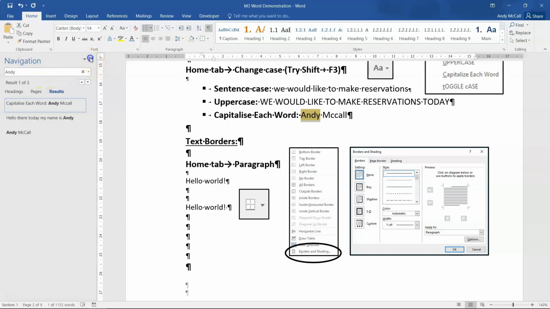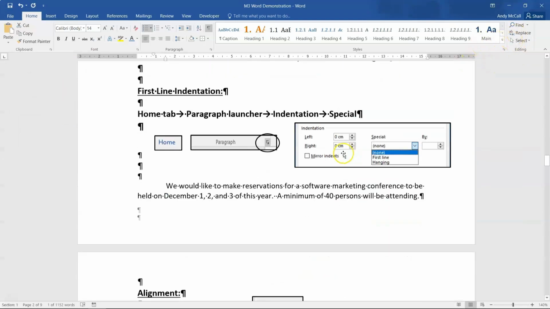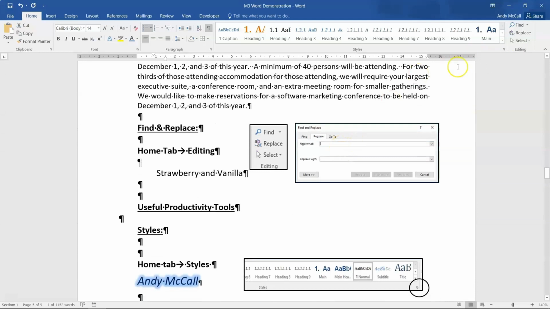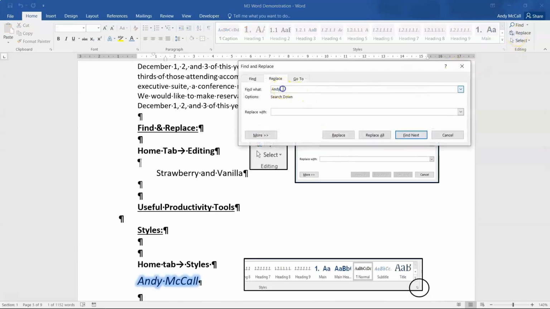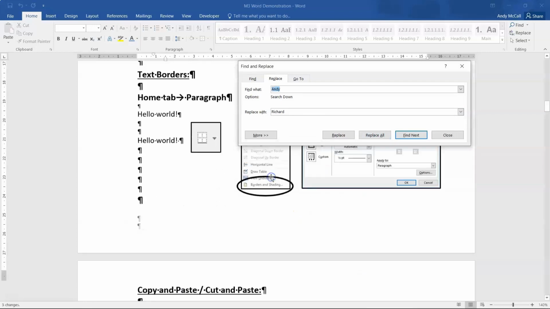You can also replace text. So if we close the Find navigation option and go to Replace just here, it always keeps what you previously searched for in the Find what box. I'm going to delete that and change it to Richard. Sorry, I'm going to find Andy. That's right. And we're going to replace it with Richard. And you're going to click Replace All, and you'll see we have made 3 replacements. It asks if you wish to continue searching from the beginning, because you can still do that, and you click OK.